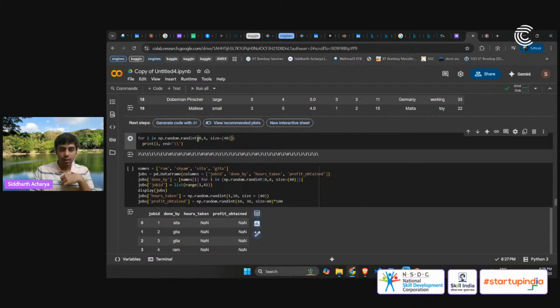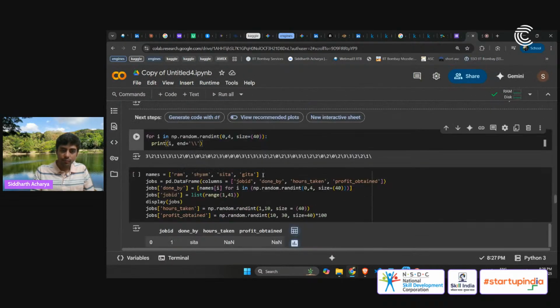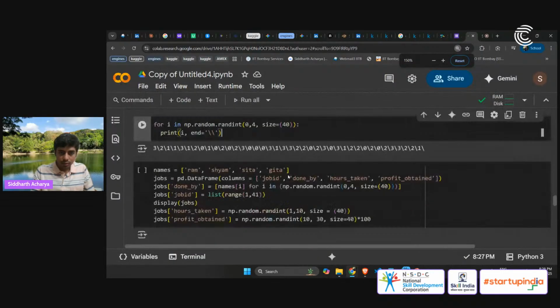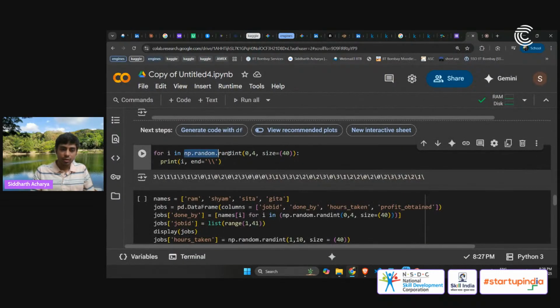So we saw how we can create a NumPy array of random numbers within some range. Let me just zoom in so that you can see nicely. This function creates a NumPy array of dimension 40, whose numbers are randomly selected between the range 0 and 4, 4 not included.